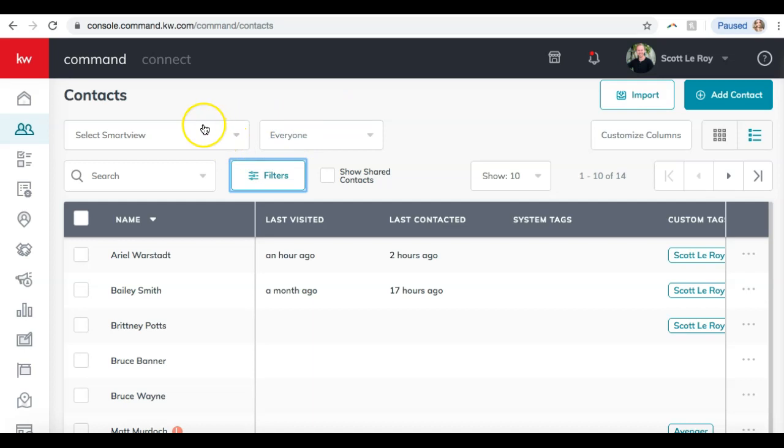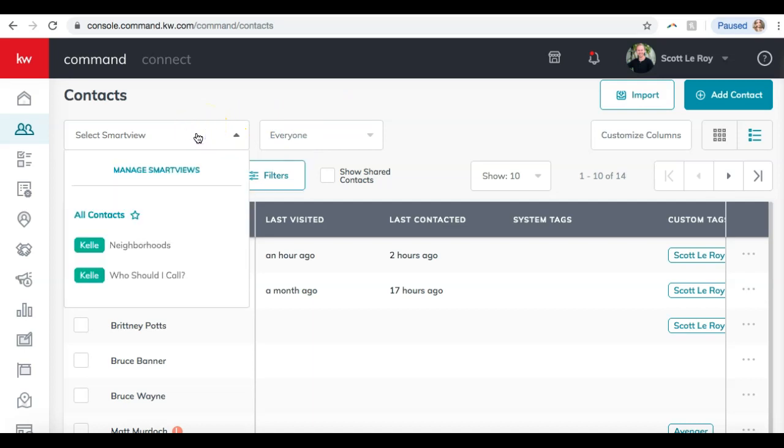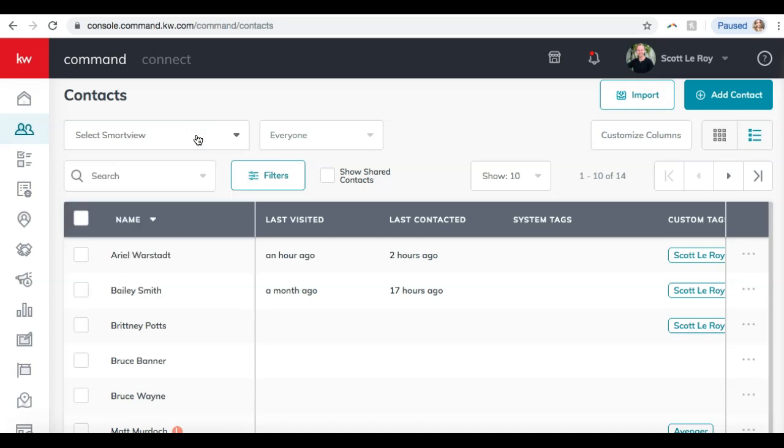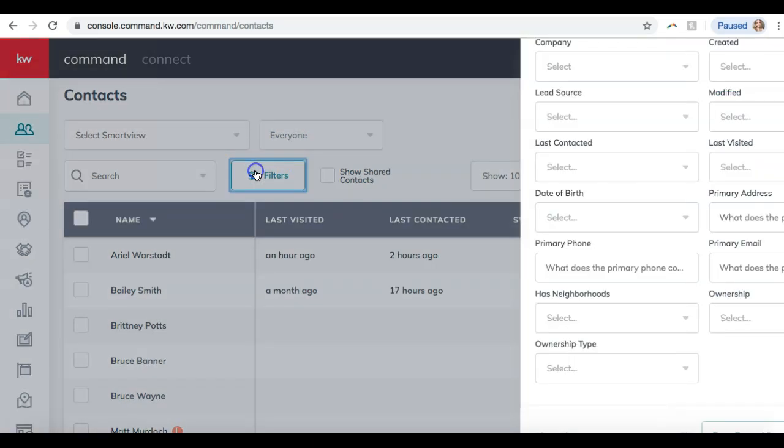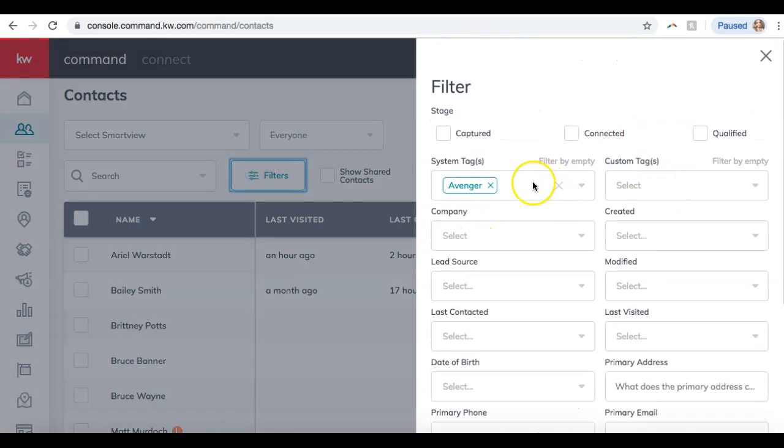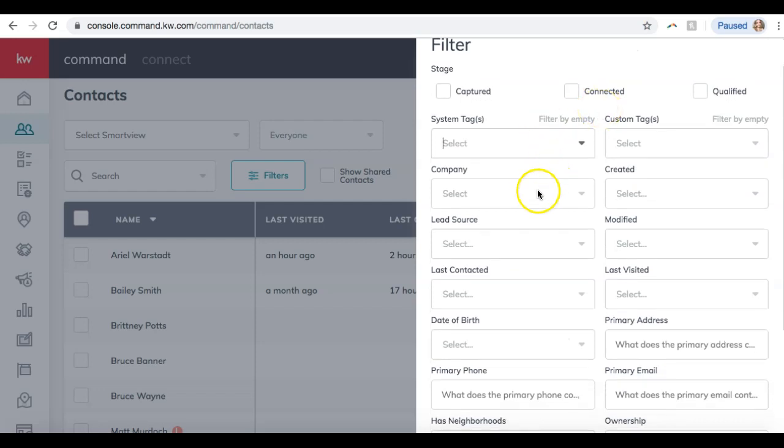There is this really cool thing here called Smart Views. You can see up here on the left. This is basically a custom filter that you can create. So let's say, for example, you are working with a certain group of people frequently in your database, and there's a bunch of different filters you have set. Maybe it's a tag and a company, or a tag and you want to see the last time they visited, what have you.